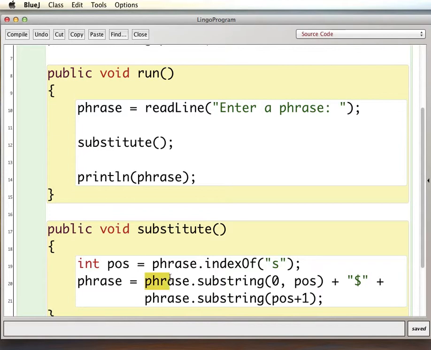But if you think about this logic, this is what's before the S, this is the $sign, this is what's after the S. So go ahead and run that. I'll kind of just pause a little bit in the video. Go ahead and run that, and it should replace the first S with a $sign.